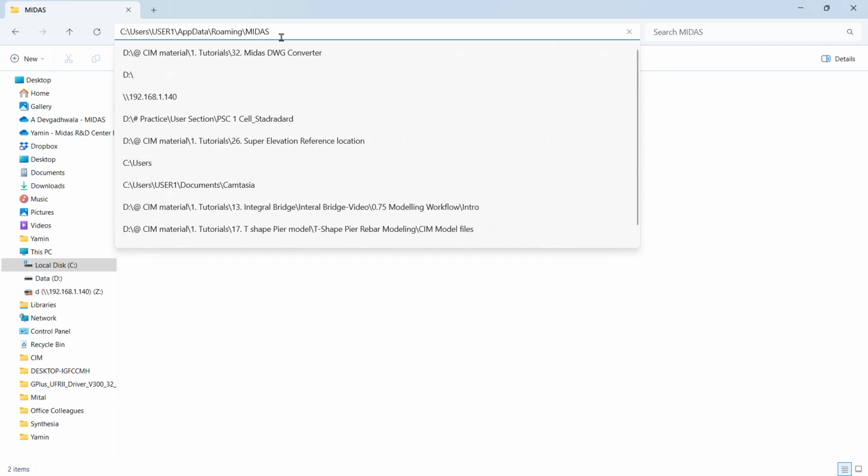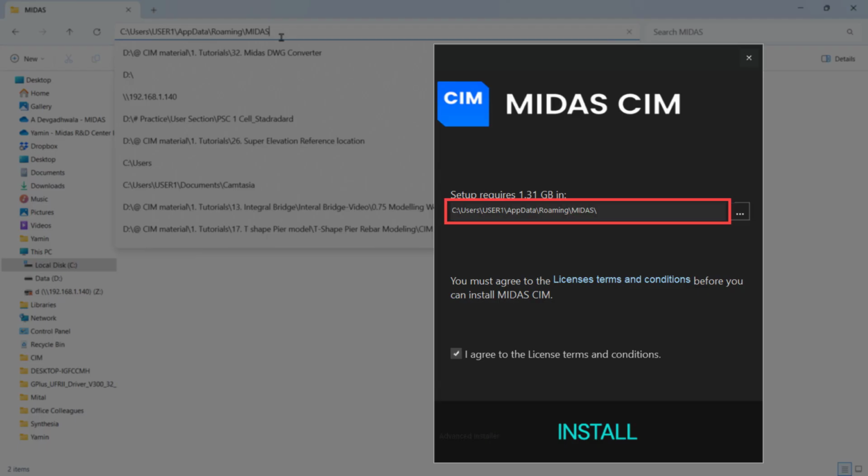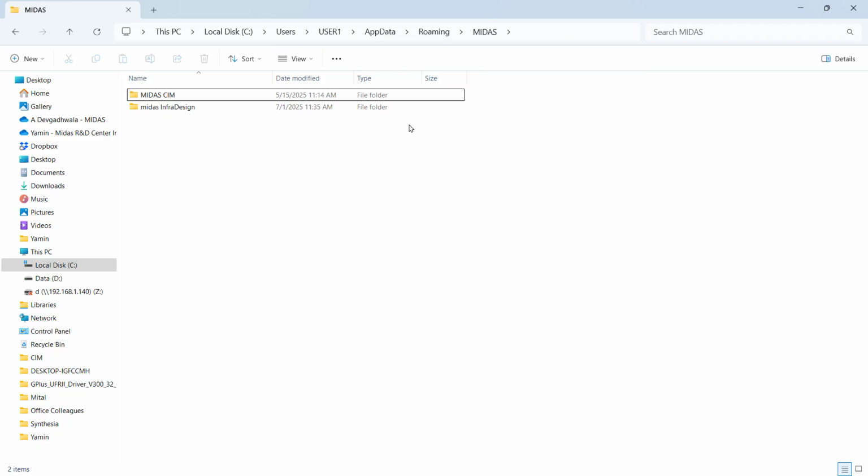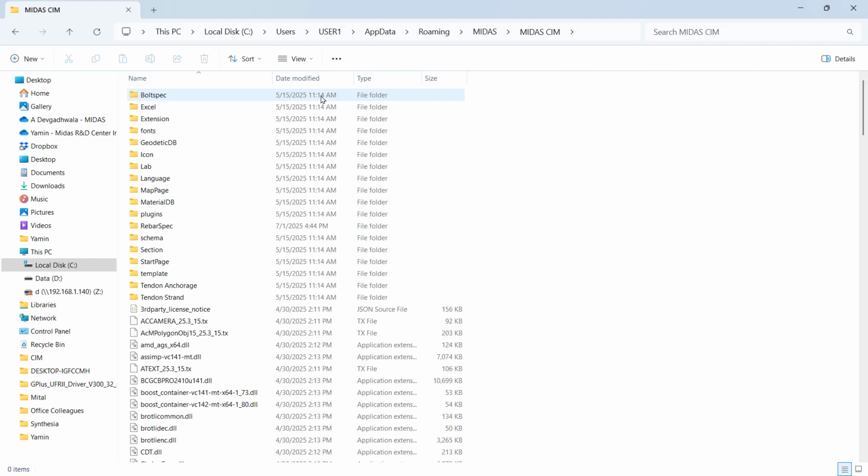This is the same folder you had chosen at the time of installation. By default the program chooses this location, and if you have installed the base files of this CIM in a different location, then you need to navigate to that location only. You will find the Midas software at that location. Under that, you will have two folders. One is for CIM and another one is for the infra design. Kindly double click on the Midas CIM.